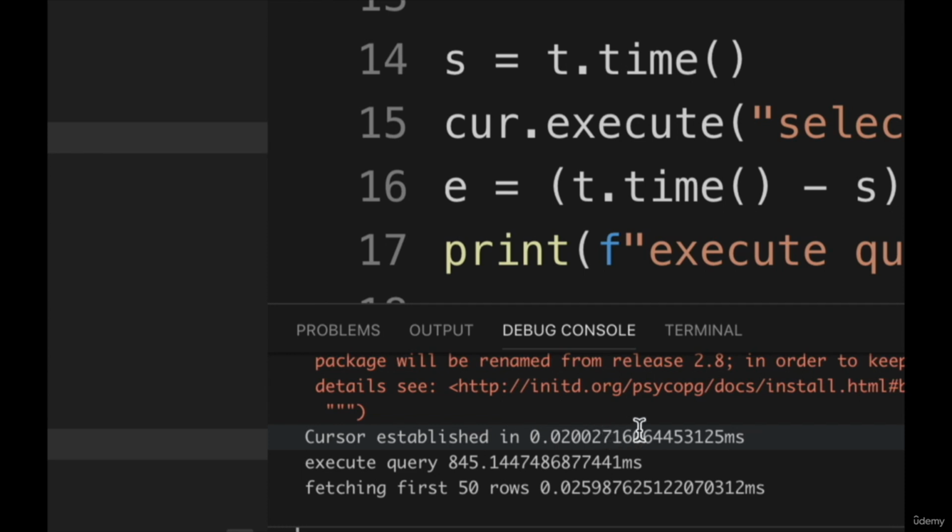So 0.02 milliseconds. But look at executing the query, where we didn't have to actually get the result. It was just executing the query, fetching every single thing into the cursor, and it took 845 milliseconds. And then fetching the first 50 rows took almost nothing, right? Because we have everything in the client.